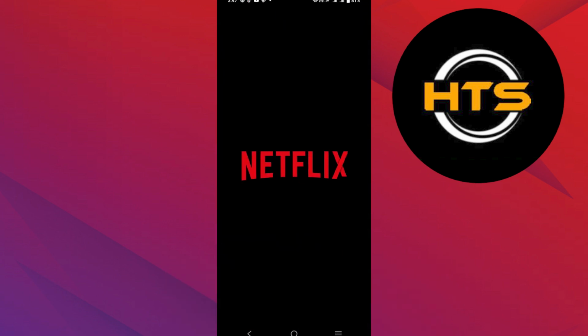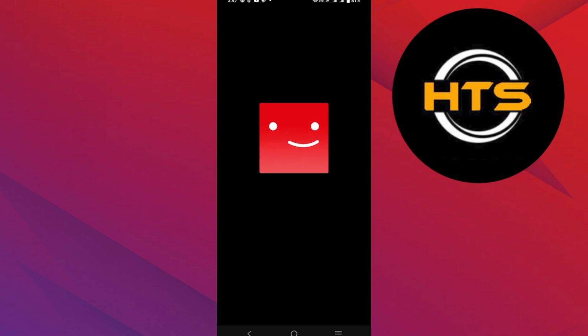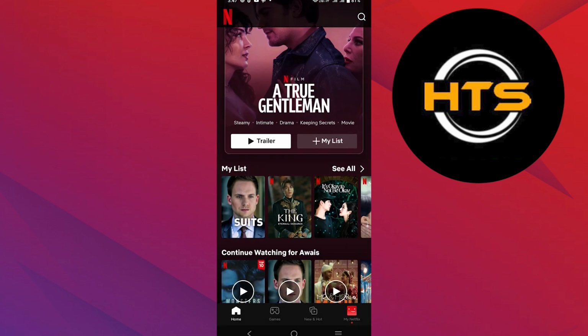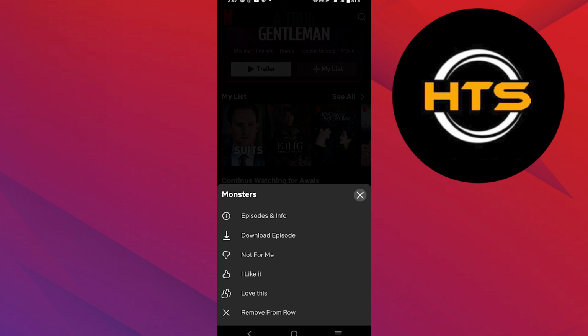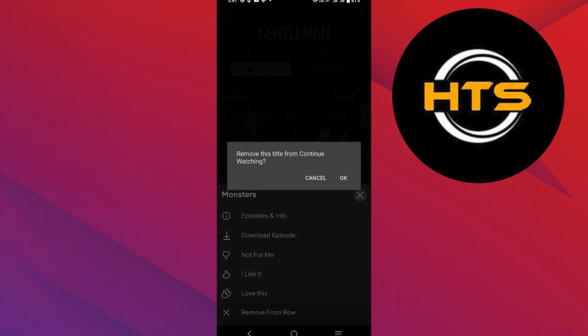First, open the Netflix app on your mobile device and log in to your account. Then scroll down to the Continue Watching section on the home screen. Now, find the movie or series you want to remove. Tap on the three dots below the title. Then select Remove from Row from the menu that appears.